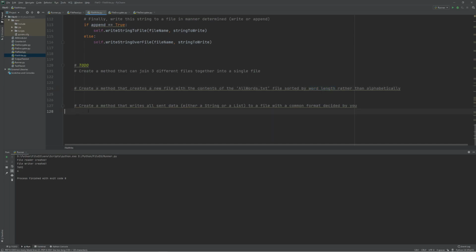And finally, create a method that writes all sent data, either a string or a list, you can decide, to a file with a common format decided by you. So your method should accept data of some kind in a certain format, and then it writes to a file with a different format that you decide. Maybe it's with a certain spacing, maybe with a certain delimiter. I want to see you practicing controlling and managing the outflow of data in a customized way.